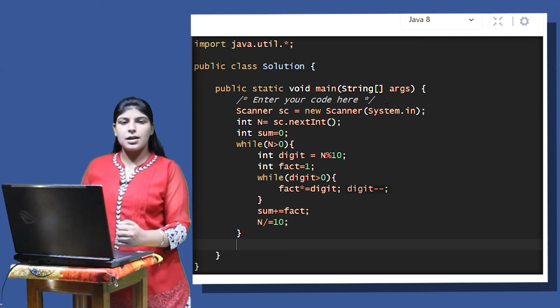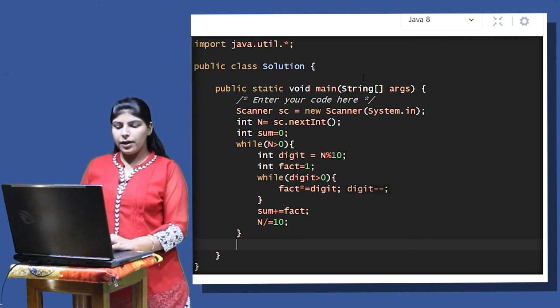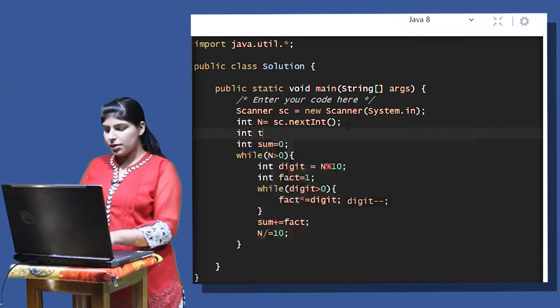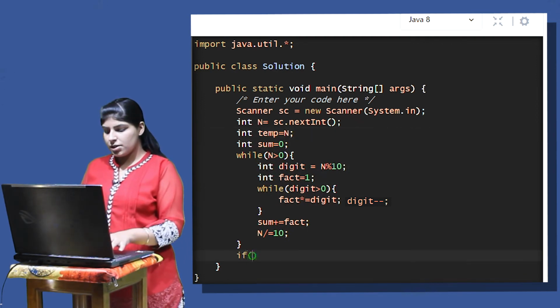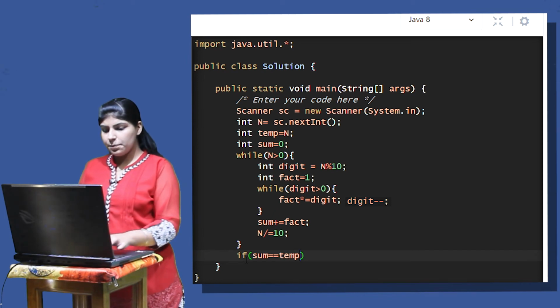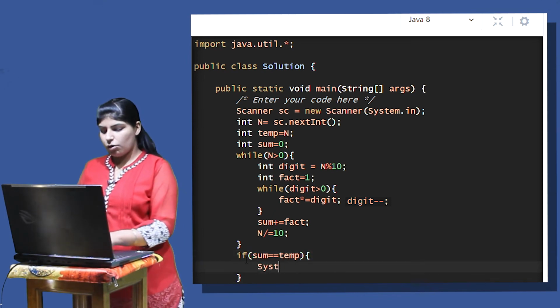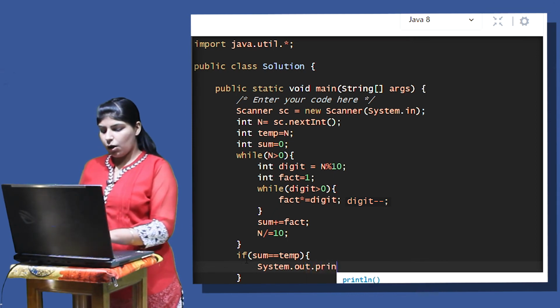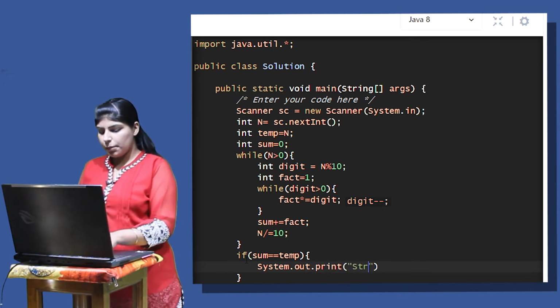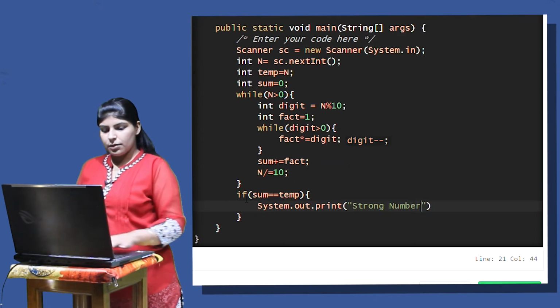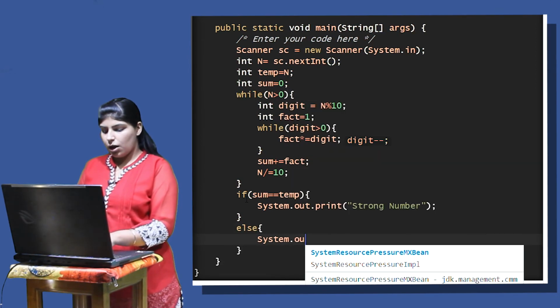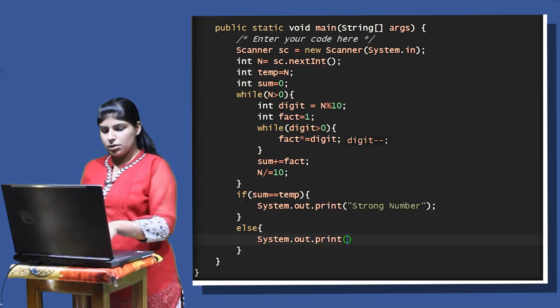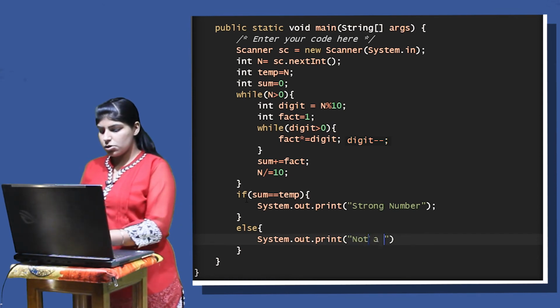Now I need to check if this sum is equal to the initial number. But here I have modified n. So I need to store the initial number in another variable. Let's say temp. So I'll write int temp equals n. And here I'll check if sum equals temp. In this case it's a strong number, so I'll print System.out.print strong number. And in the else part I'll print System.out.print not a strong number.